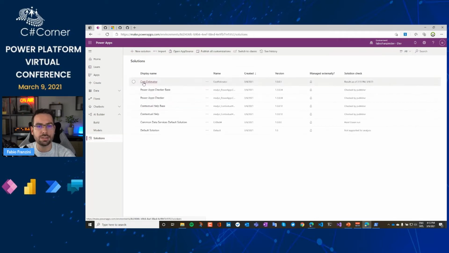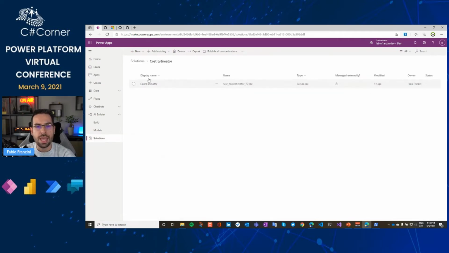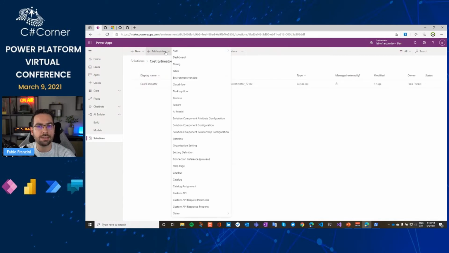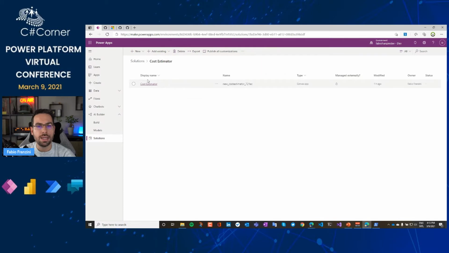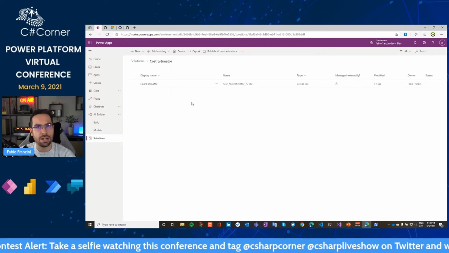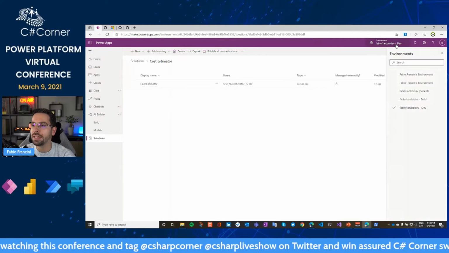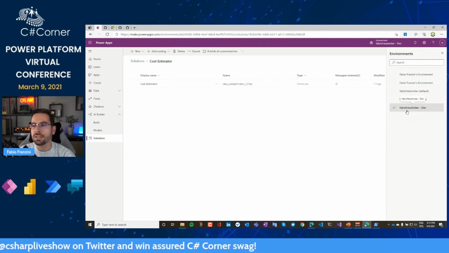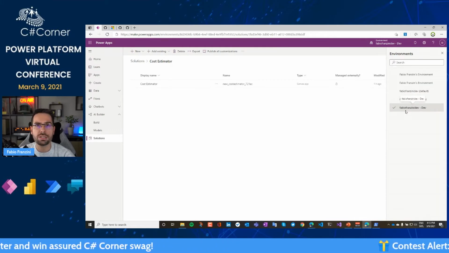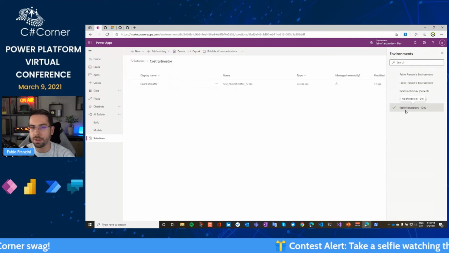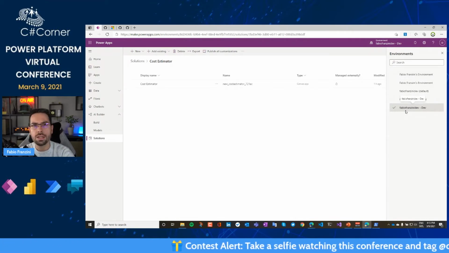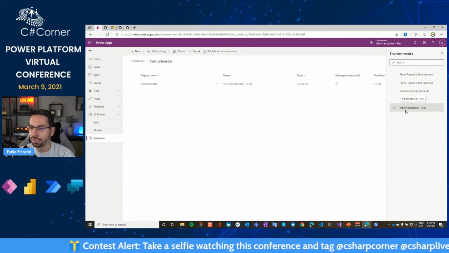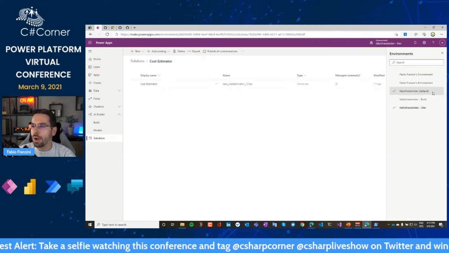In my case, I create a solution, cost estimator, and I put inside, by clicking on add existing Canvas app, my app previously created. Another thing is the environments, you remember. So I need to have 3 environments. The first environment is the dev environment. This environment is used by the citizen developer or the pro developer to create applications and then test the application in developing mode.